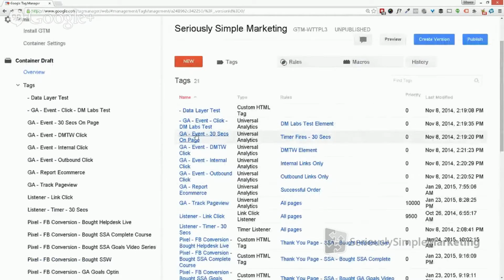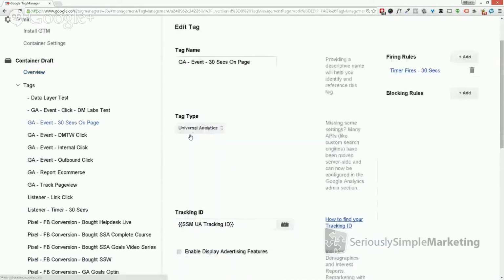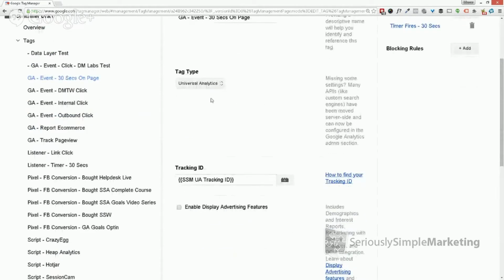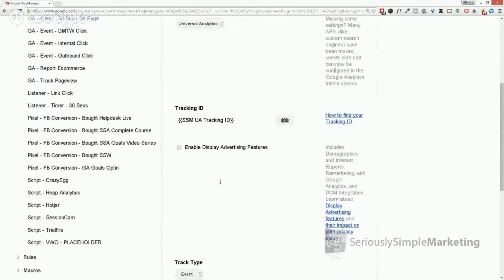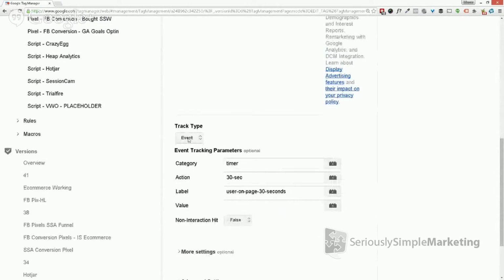Here's where it's cool. Then we do another tag that's an event tag. Okay, so Universal Analytics with our ID reports back to our Google Analytics. It fires an event. And it says timer 30-second, users on page for at least 30 seconds. And this non-interaction hit is false. So basically what this means is trigger that there is interaction with the page. And this is how bounce rate is calculated.